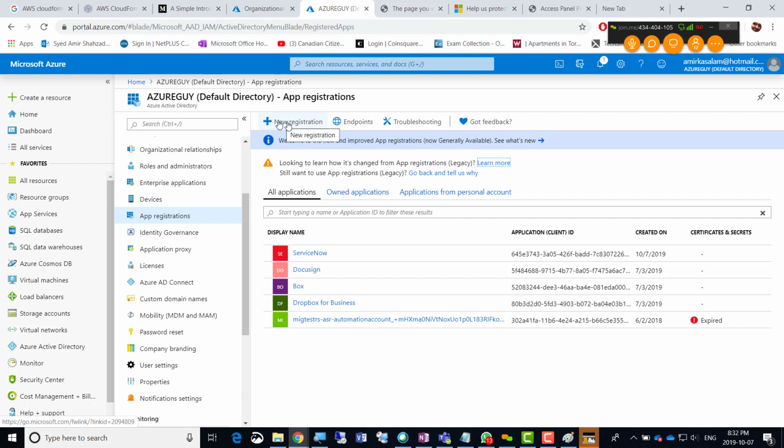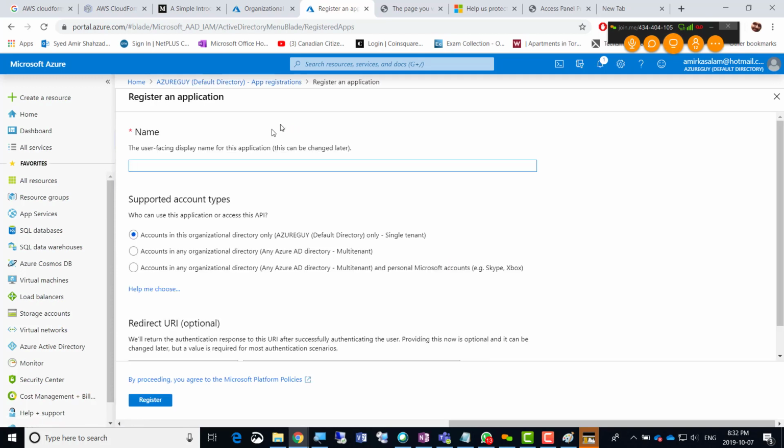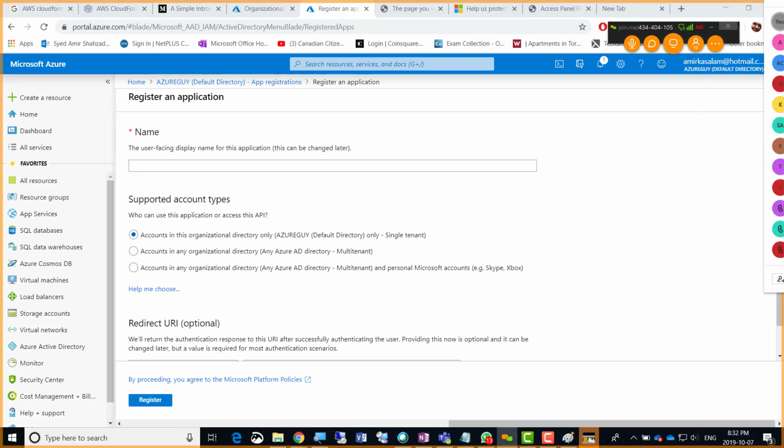So if I click the new registration here, there is the user facing display name for this application. It is just showing there. So user facing, and then who can use this application or access this API? Accounts in this organizational directory only, Azure guy, default directory only, single tenant, or accounts in organizational directory, multi-tenant, or personal Microsoft accounts as well.